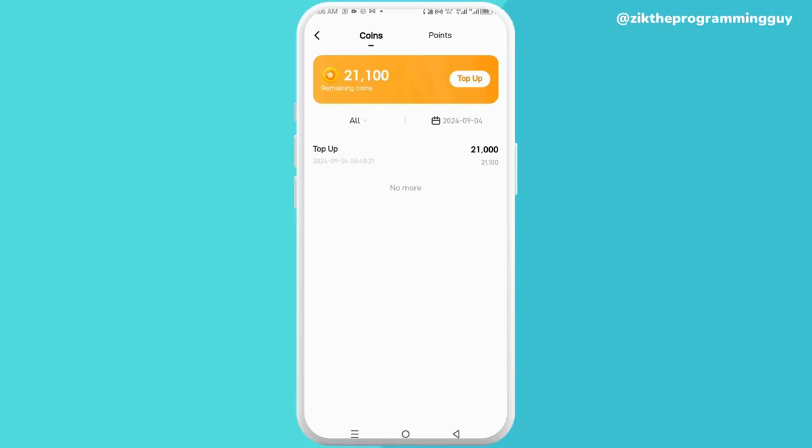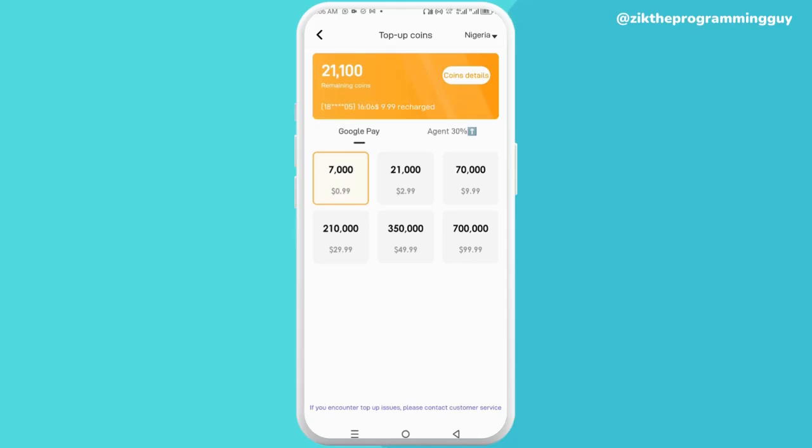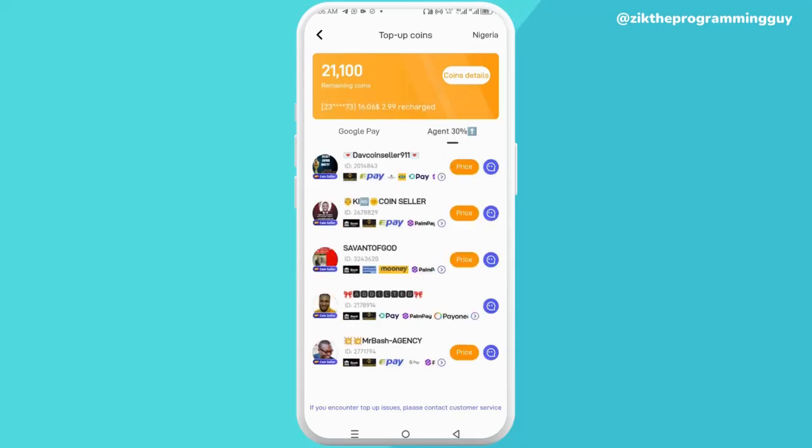All right, so click on that, and then you're going to see your total coins if you have purchased coins before. And also you find this top up button right there, so click on the top up button, and then you get two options: to either purchase through Google Pay or to purchase from an agent. All right, so I'm going to click on the agent tab, and then I'll find some available agents that I can actually buy coins from.